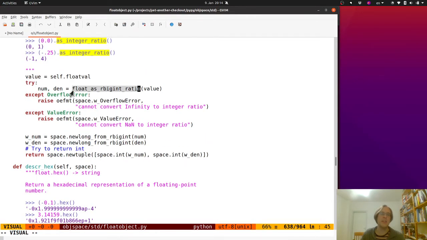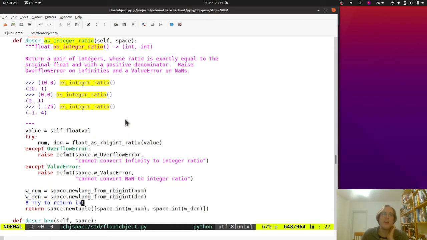And then, if no exception is raised, we turn the numerator and denominator into wrapped instances again by calling this space function newlong_from_rbigint, and we do that twice. Then we make a new tuple, calling newtuple with the two elements, and that's it. So there are a lot of things that are hard to understand here, but the basic approach is that we have a method on the implementation class that corresponds to the method on the Python level.